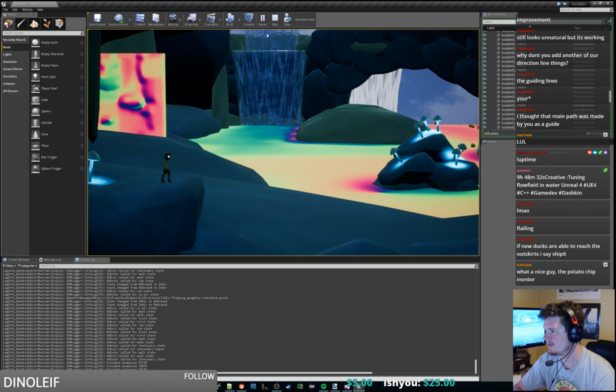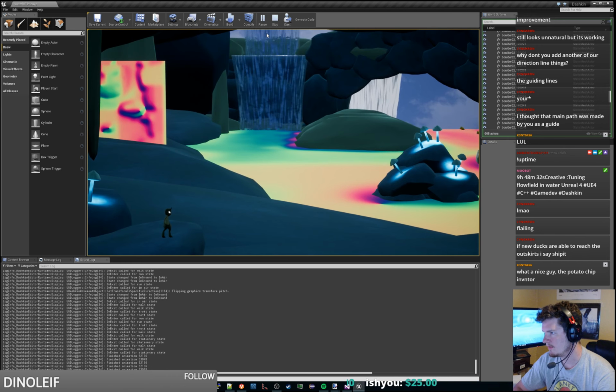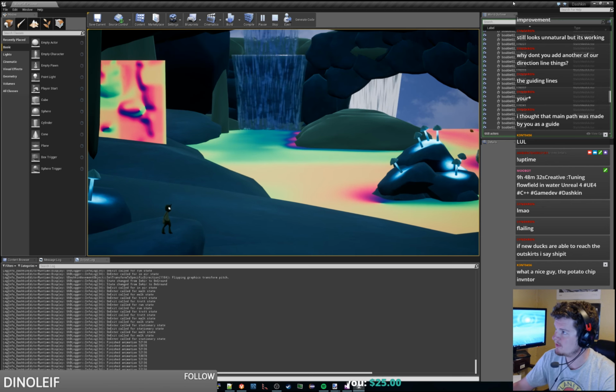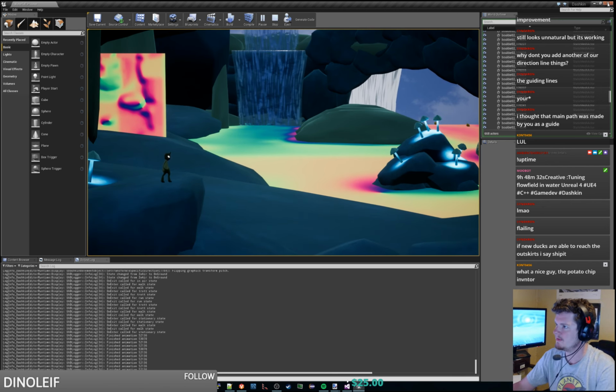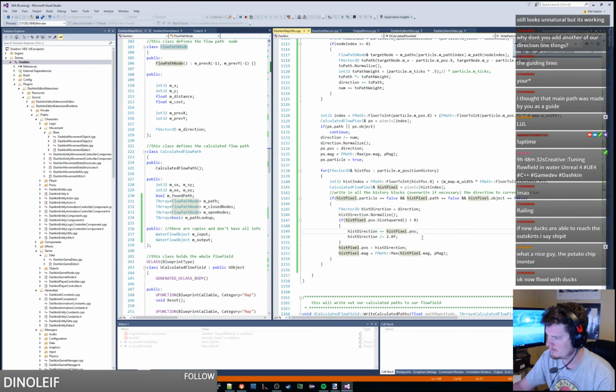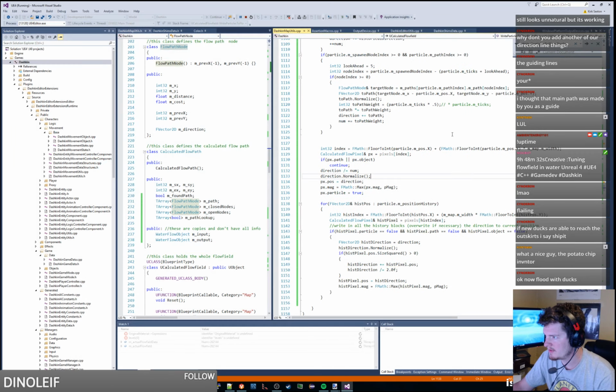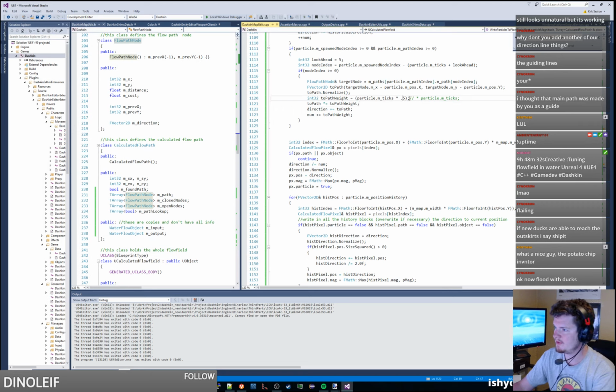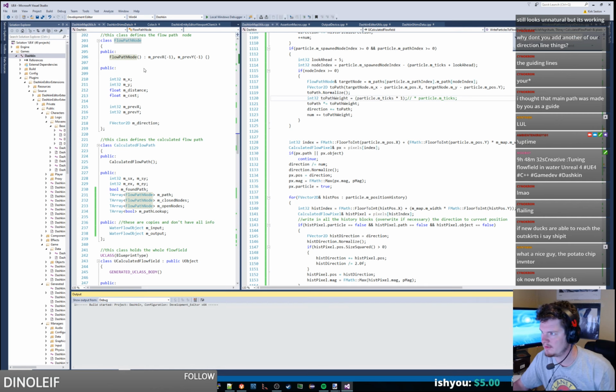We could actually have it move a little bit towards more the path. We might want to give it a little bit more weight, actually. So instead of 0.5, let's just try ×1, and we'll see if it looks decent. Okay, now flood with ducks.